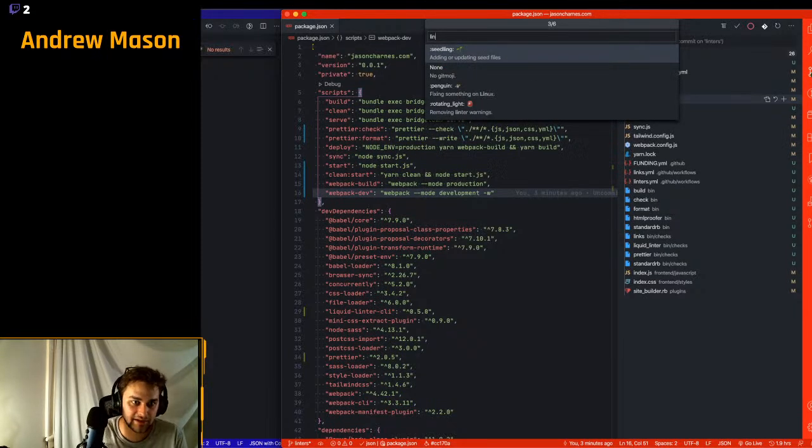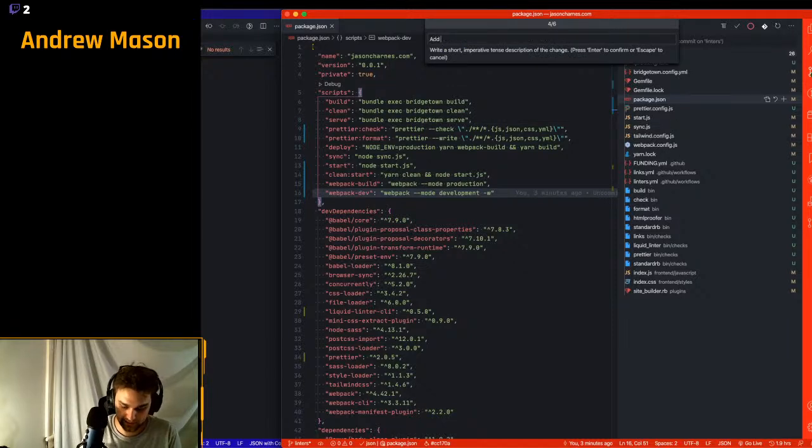Linter? Is that a thing? Yeah, close enough. Add linting and GitHub actions to run the linters.